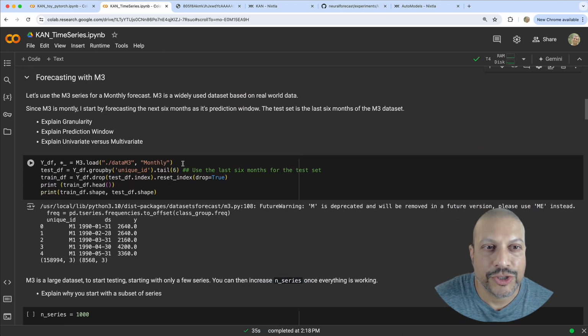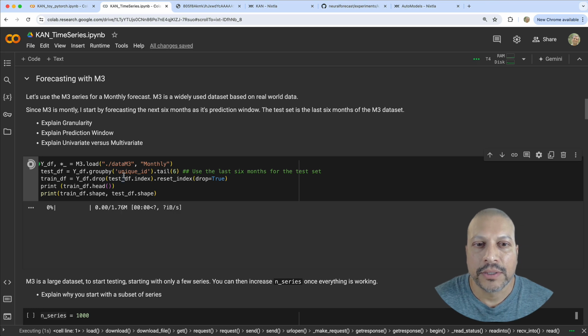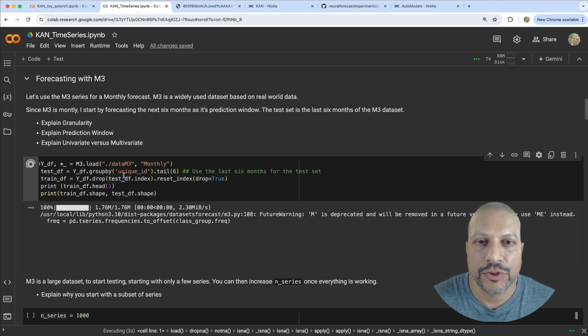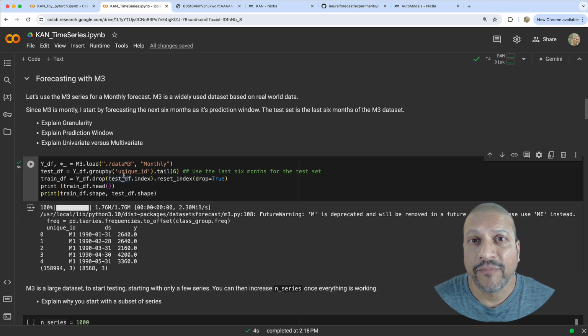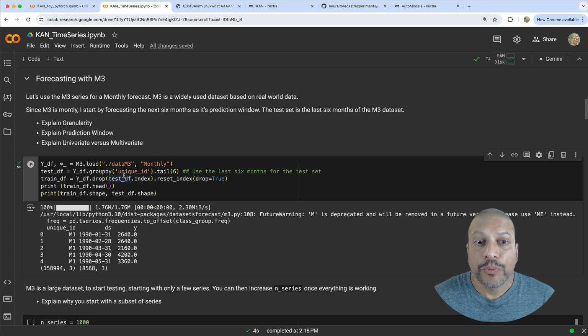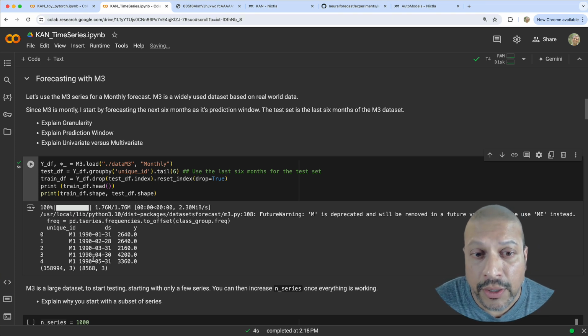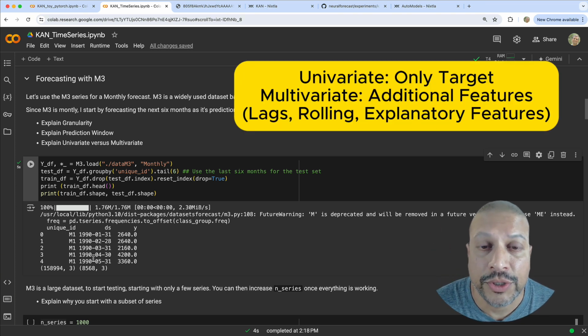Once the packages are installed, let's go ahead and install the M3 dataset. So Nixtla has a package to make this easier to do. The M3 and M4 are very popular real-world datasets that people often use to benchmark these. The M3 dataset here we're using, you can take a look at the head. You'll see that it's a monthly dataset. It's also univariate. There's only the Y that we're going to do.